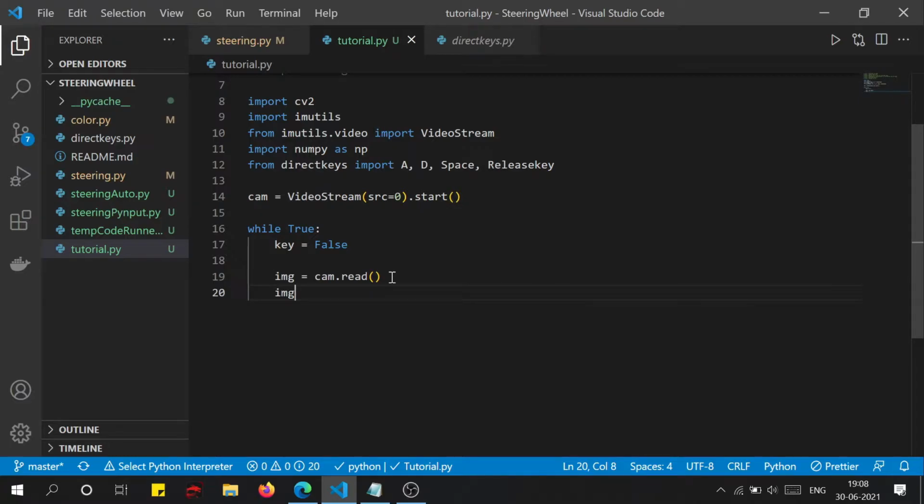I have noticed this a lot, that these images, when you try to read them, are inverted. Like they are literally inverted. Your right will show as the left in your laptop. So to fix that, let me do a small image equals np.flip. Axis one here basically means the vertical axis.